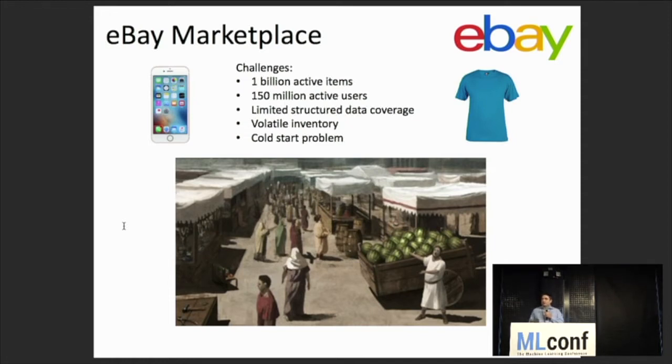We also have the cold start problem, which is very typical of many recommendation systems, where newly listed items don't have user interaction with them. So how do we address these issues?